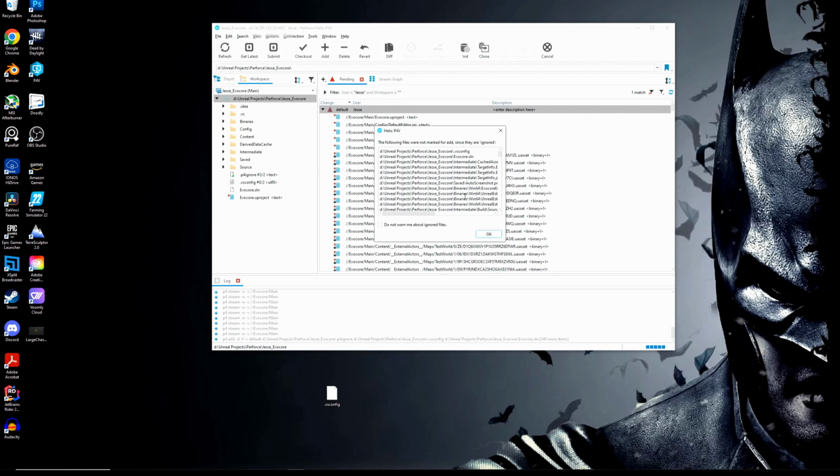And here we go. We get this first pop-up that gives us a warning: the following files were not marked for add since they are ignored. If we go through this list, you can just verify everything that we want to ignore has actually been ignored. And once you get through all of this, then you can hit OK. But I don't want to be warned every time I want to add files in here. So I'm just going to select do not warn me about ignored files. I've got them set there for a reason, and select OK.